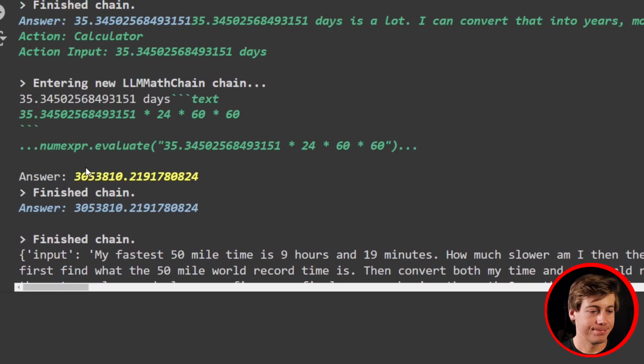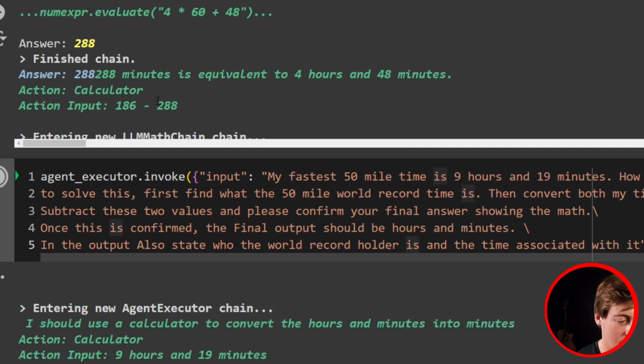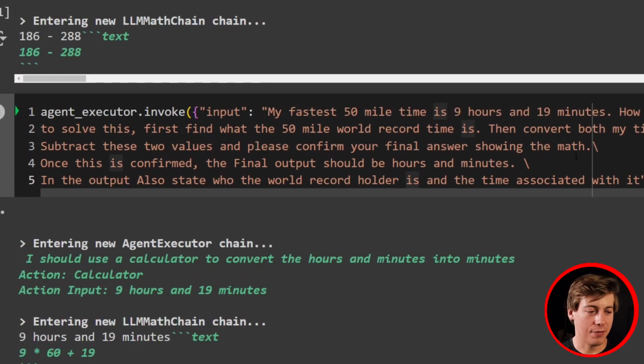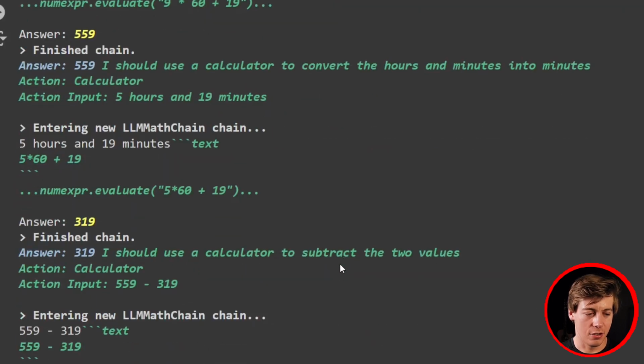And no, we got another wrong answer. Not sure why we keep getting the wrong answer, and I'll run it one more time just for good luck. But this prompt is having issues. The second example we're going to go over is a lot easier to solve.